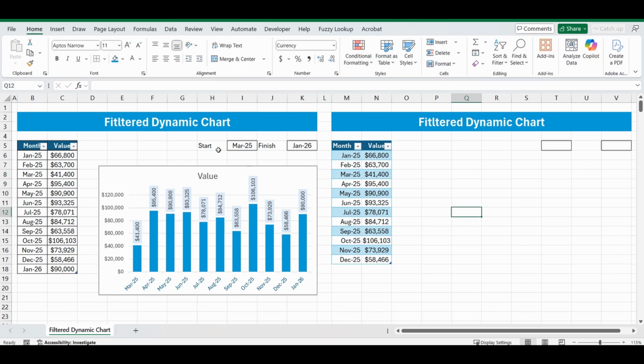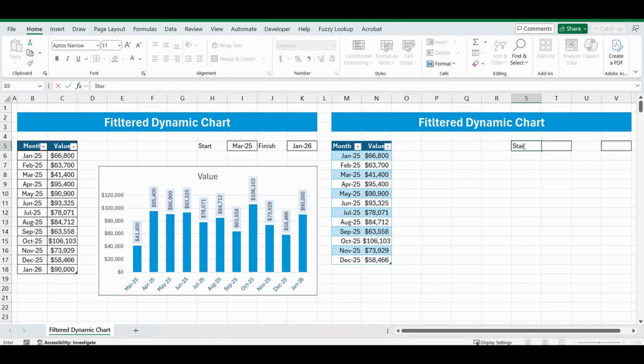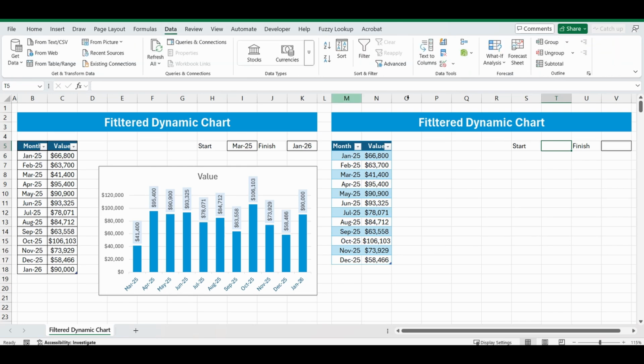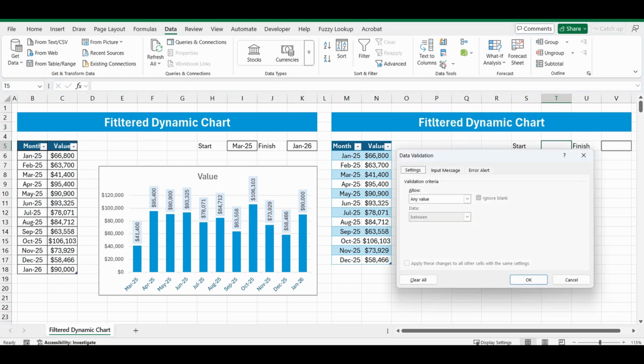Now the next thing I want to do is create these drop down menus, and these are dynamic, remember, so let's show you how to do that. We'll have the start date and the finish date. We're going to select cell T5 and go up into the ribbon to the Data tab, and on the right hand side there's an option called Data Tools. One of the options in there is called Data Validation. We're going to select that, and under Allow we want to create a List.